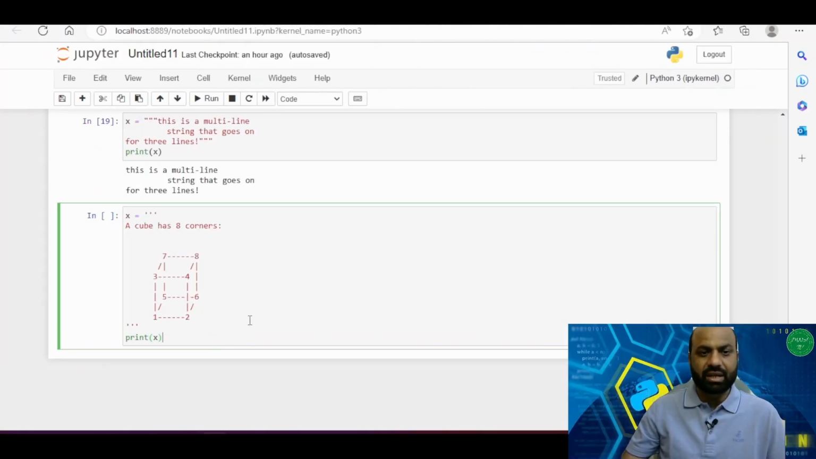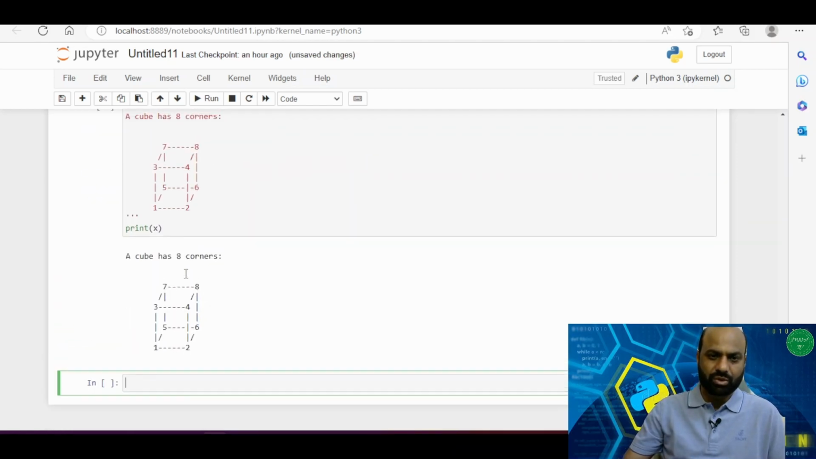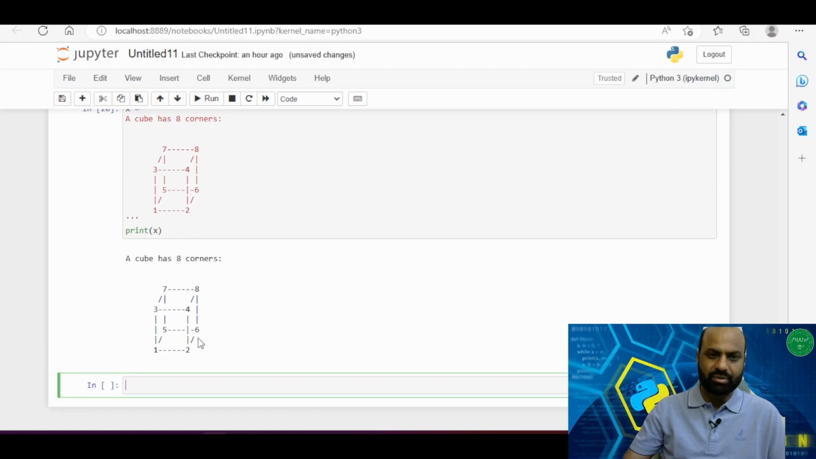Let's take another example. Here I have assigned one variable, which is cube, along with some sentence to x, again within the triple single quotes. Now I want to print, and it will print exactly the same way. So see, this can be printed like this.